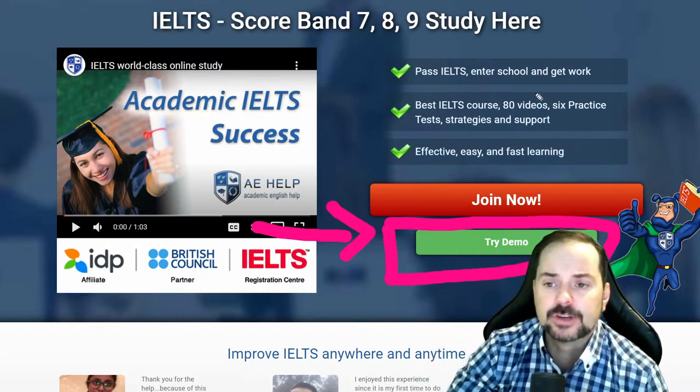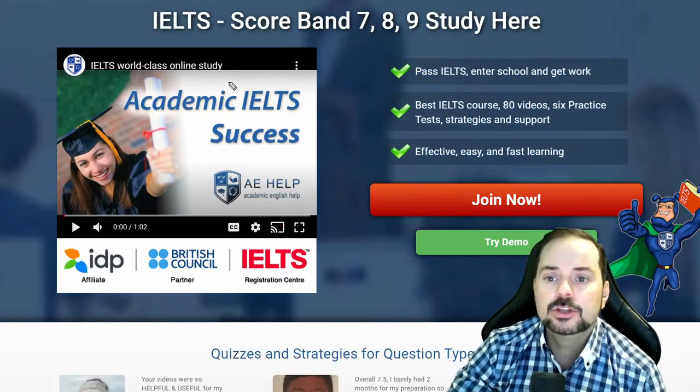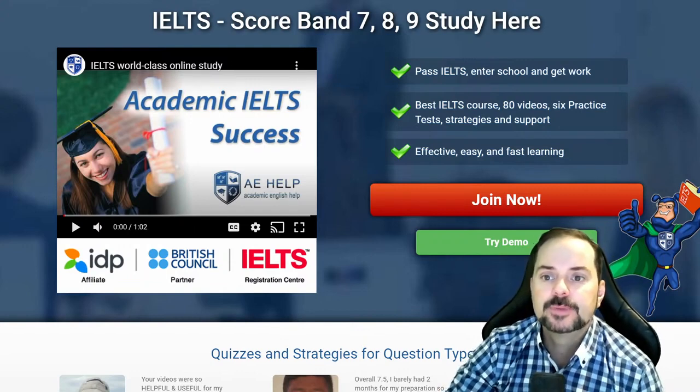And you just enter your email, your name, and you're good to go. And then you will be logged in. If you already have an account, you have to log in and go to your My Student account.